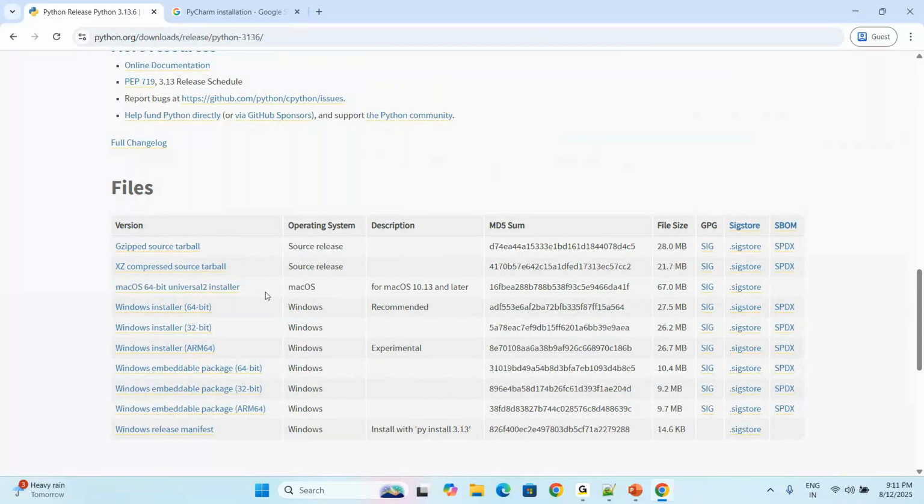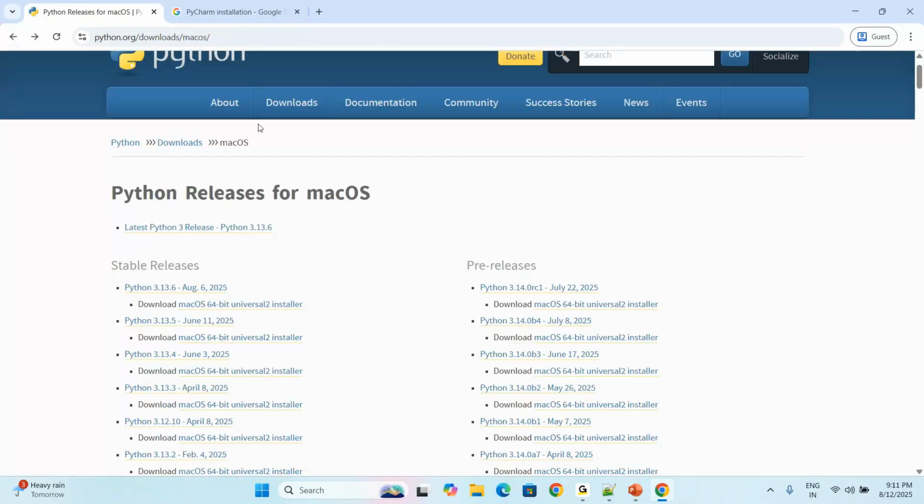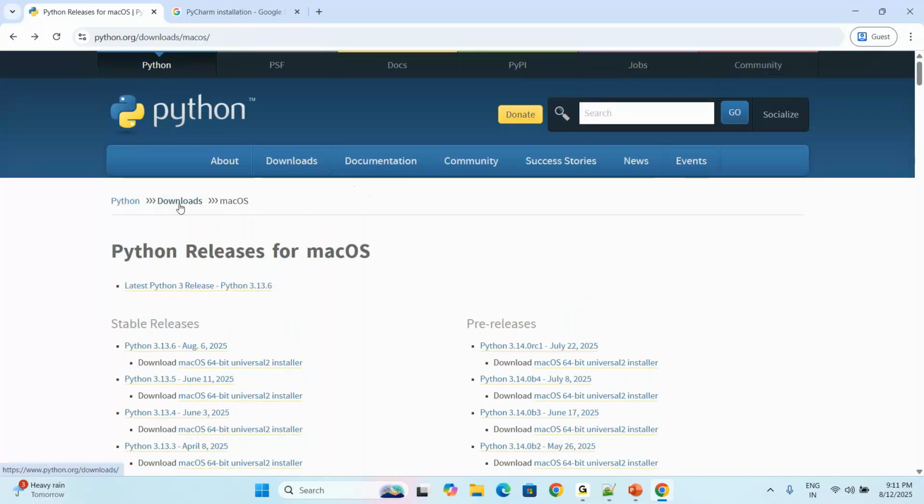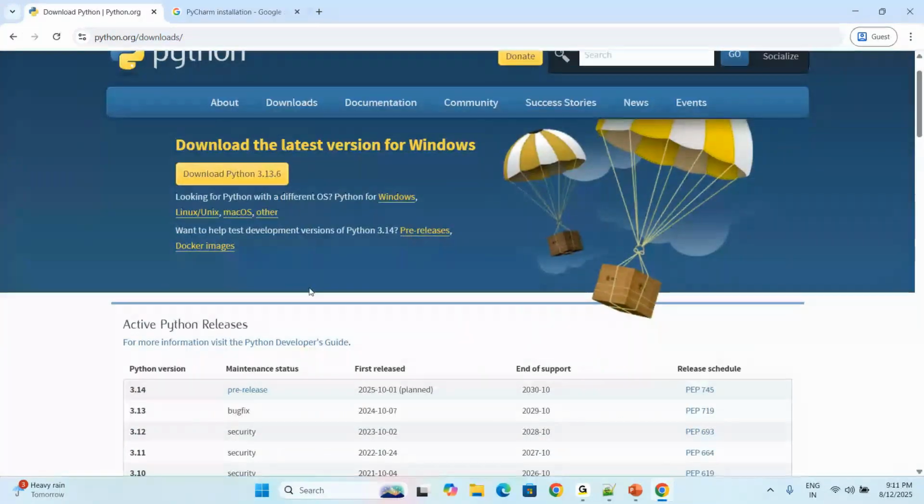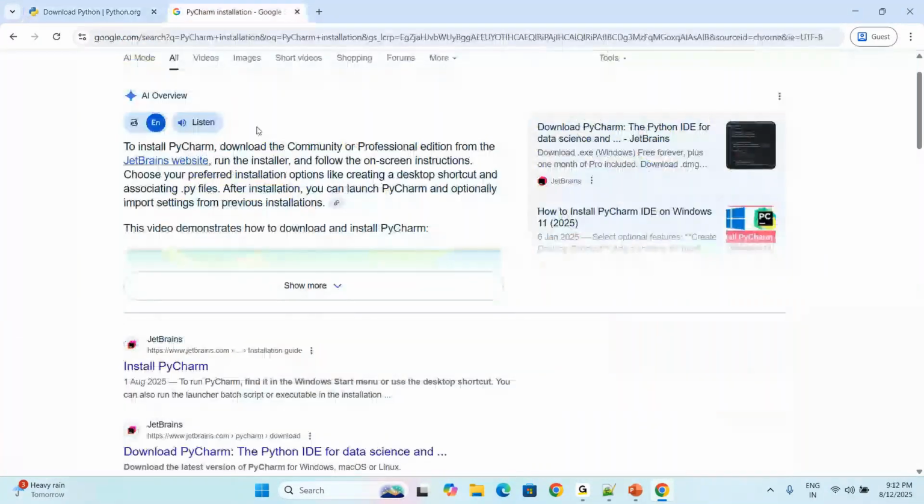Whatever the system might be, you can just follow the instructions. Here itself you can get it. Downloads. This is actually for Windows. And next, suppose you have Mac OS or Linux or Unix. And next, coming to the PyCharm installation.